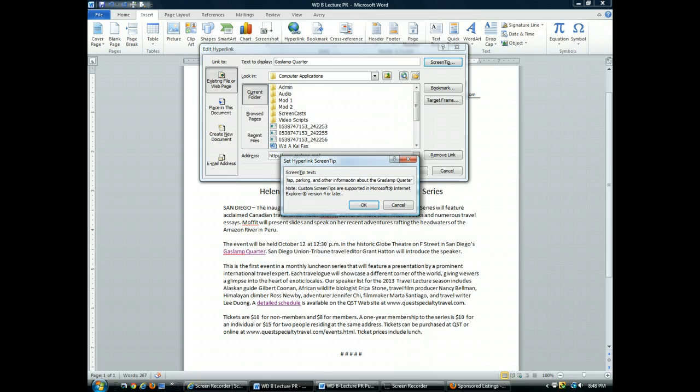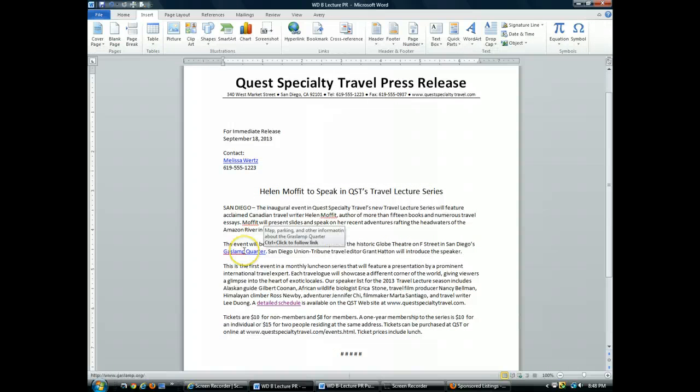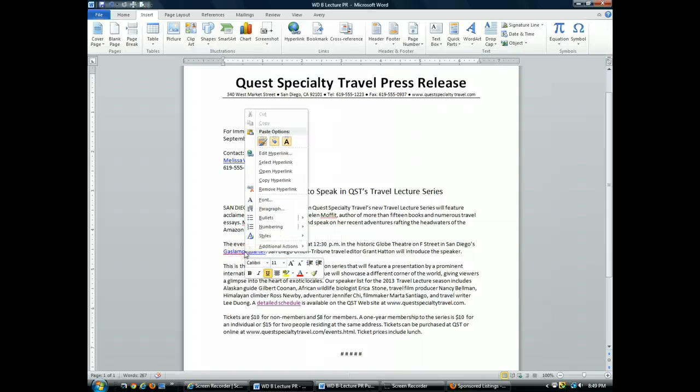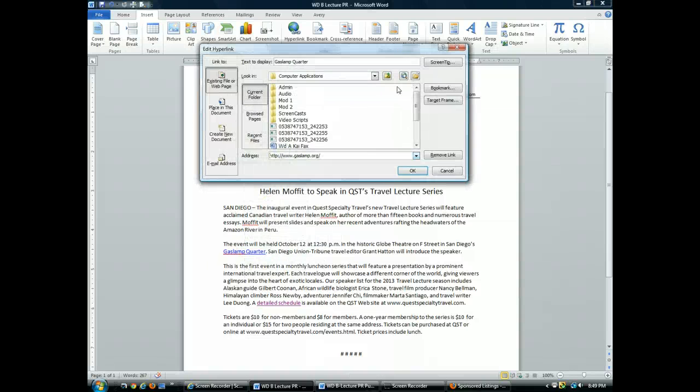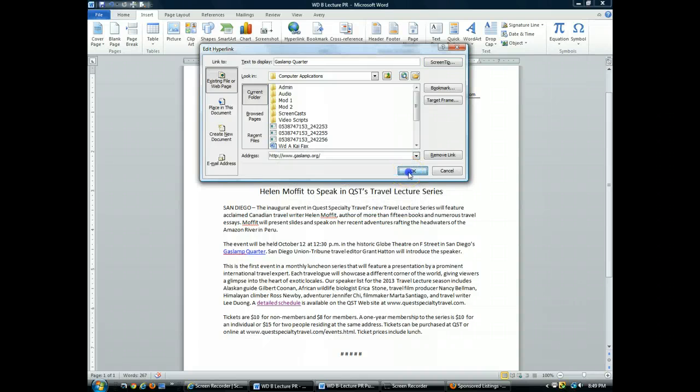So I click on OK. I click on OK again. So now when I take my mouse pointer over the link, you'll notice that it says map, parking, and other information about the Gaslamp Quarter. And I also notice I have an error in that. If I want to edit that again, right click, edit hyperlink, screen tip, and I can go back and change my mistake. That's important to make sure that everything is correct.